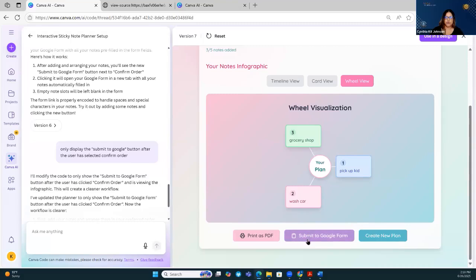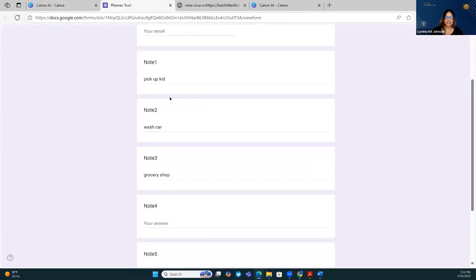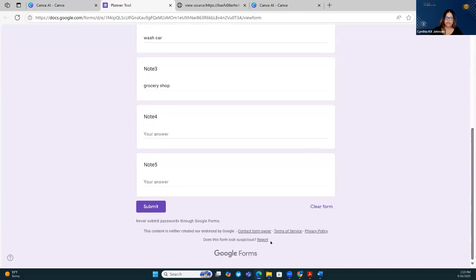You see here that I have submit to Google, and I'm going to show you this. When we do the walkthrough, you'll see that we're going to do a two-part process to ask Canva Code to give us the submit to Google. The point is, we didn't have any way to get this data, but we could potentially use a Google form. So I'm going to say submit to Google. And you'll see that it has now my pickup kid, wash car, and grocery shopping, which is nice because now we can do something with that data if we have to, right?